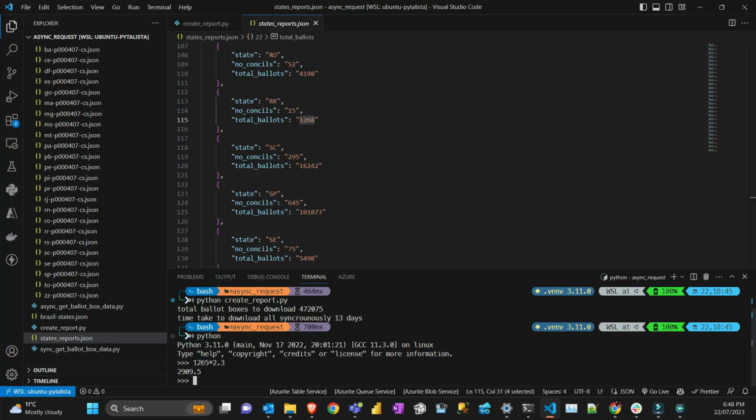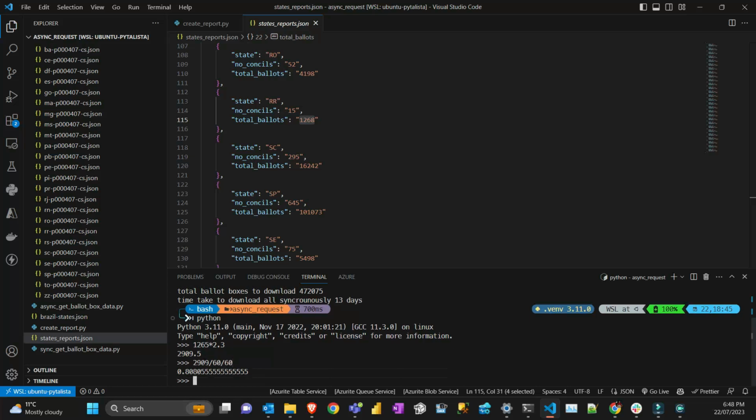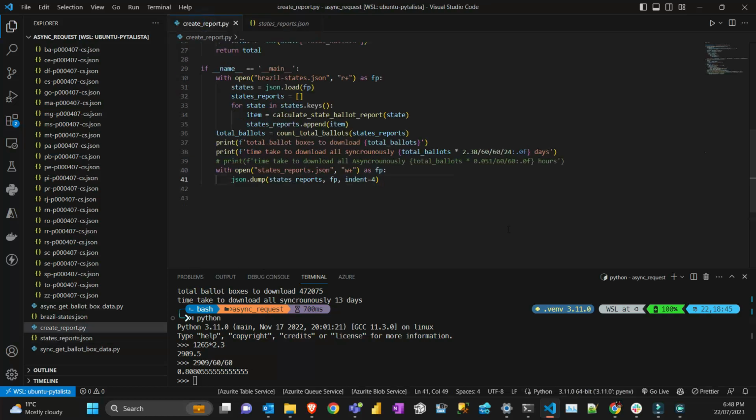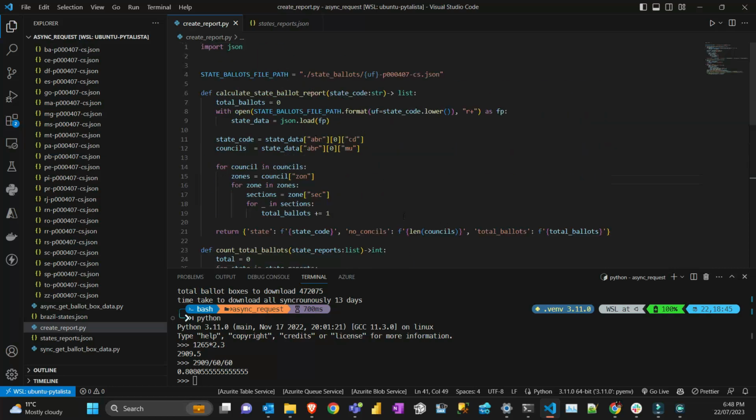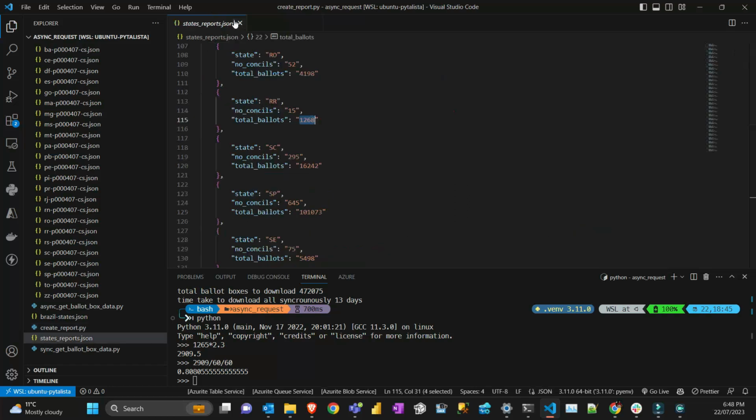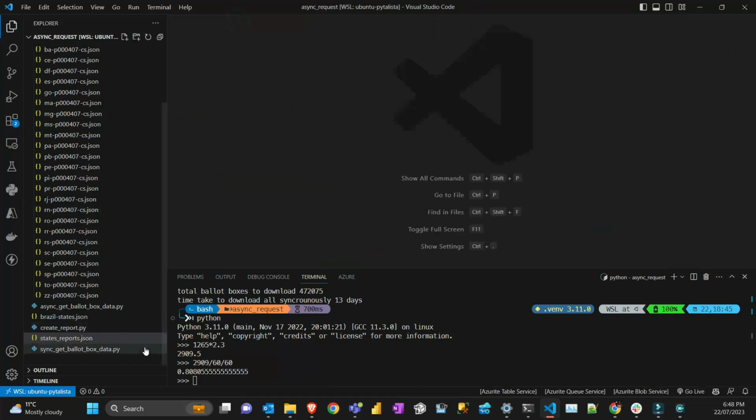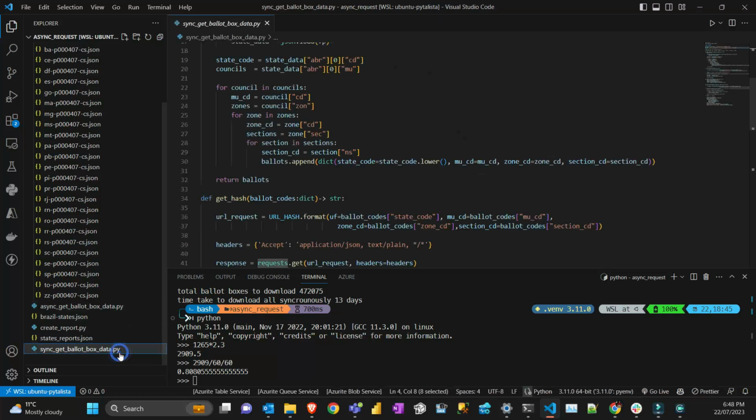So if I divide 2,909 by 60, I get minutes, and then by 60 again I get hours. That's going to take me about 0.8 hours just for that little state. I'm not going to make you wait, but I will download all 2000 using asynchronous code. First I'm just going to show you the code of the synchronous version, which is here. And by the way, I'll put a link in the description so you can watch it later.